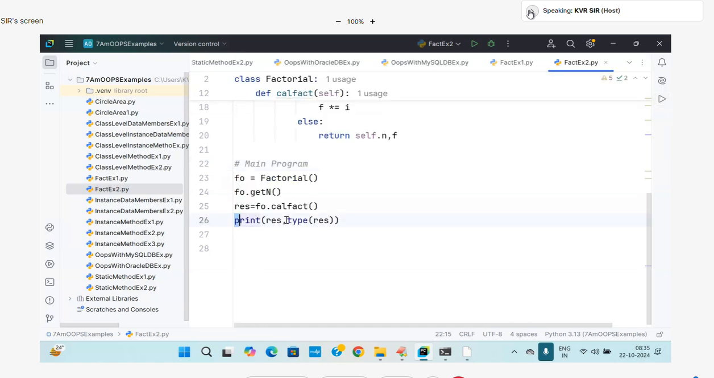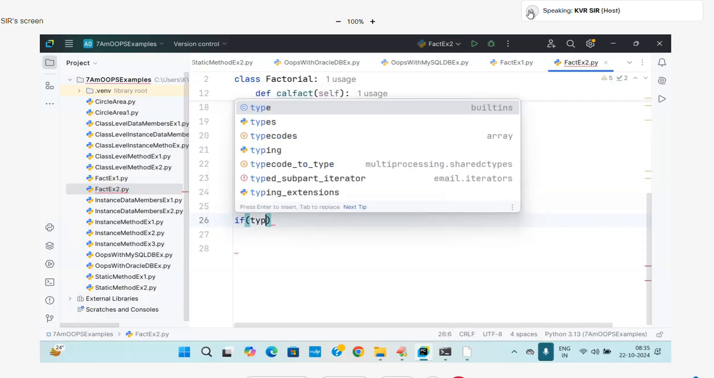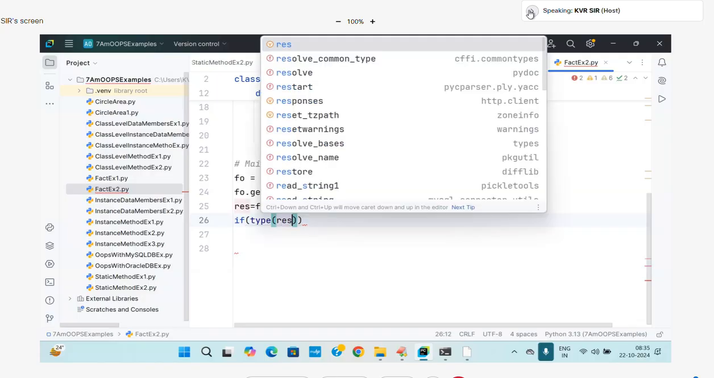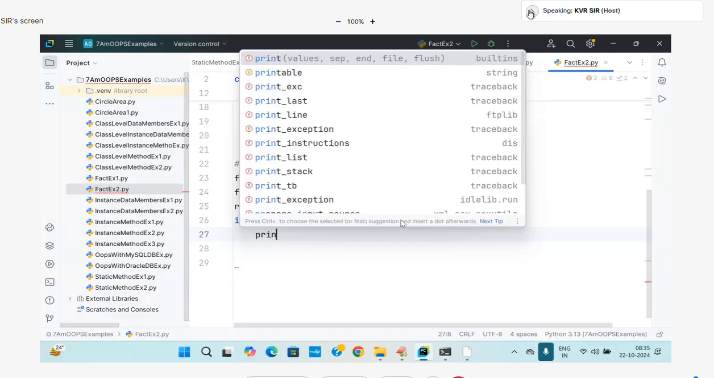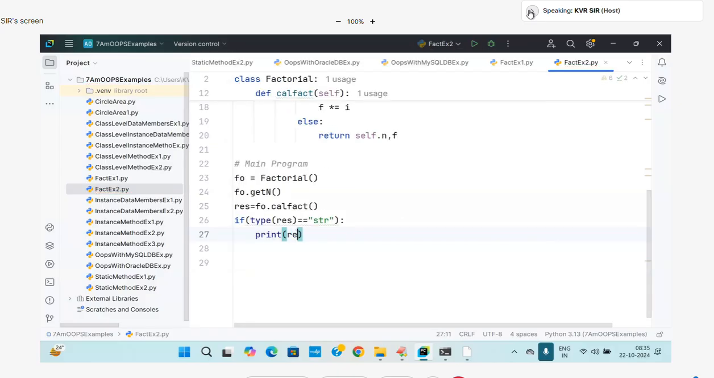How do you print the data then? If type of RES is equal to str, you print simply RES.